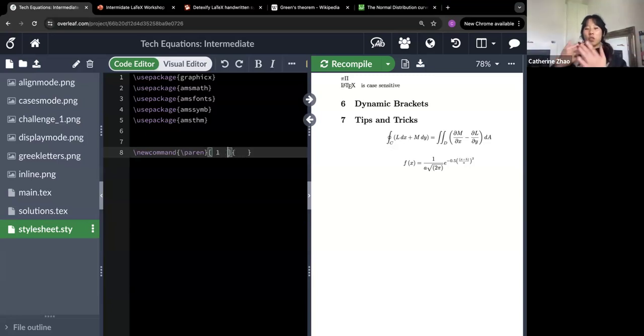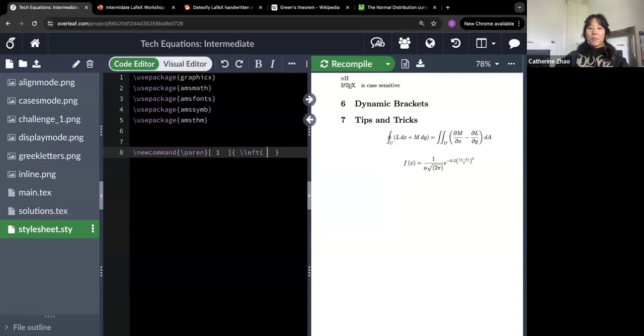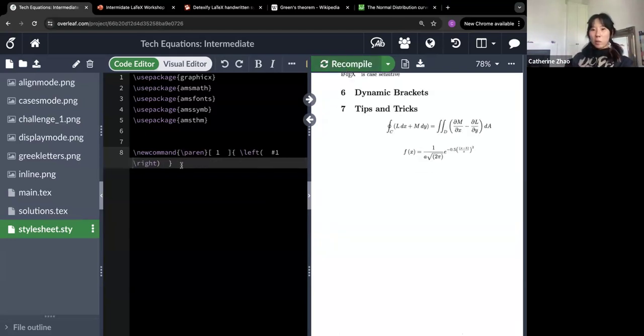And now this third bracket is where we actually do the coding. So this is where you put the backslash left, backslash right. And then to tell LaTeX where our argument goes, we put #1. So we're just going to say it's going to sit in the middle of those 2 brackets. And we'll just hit recompile. Nothing should happen though. Okay, cool.